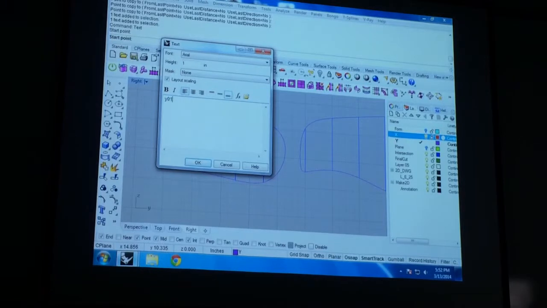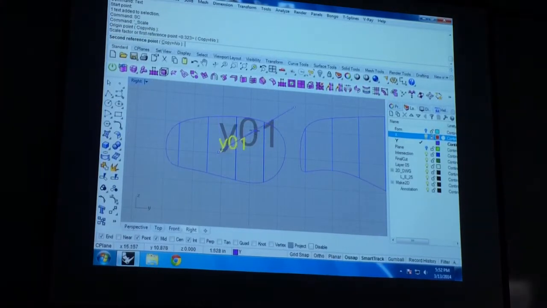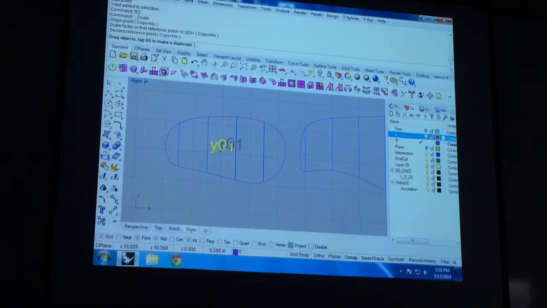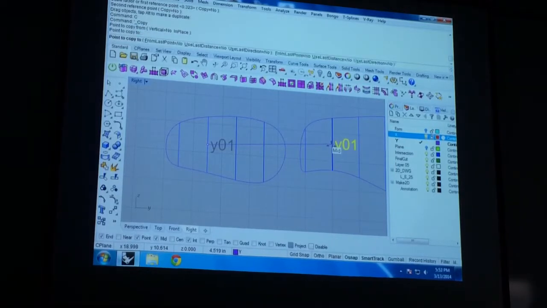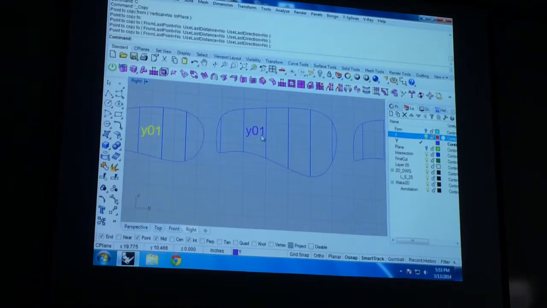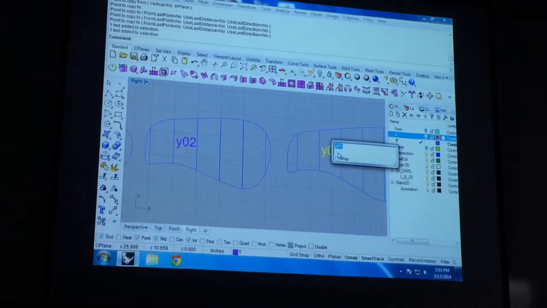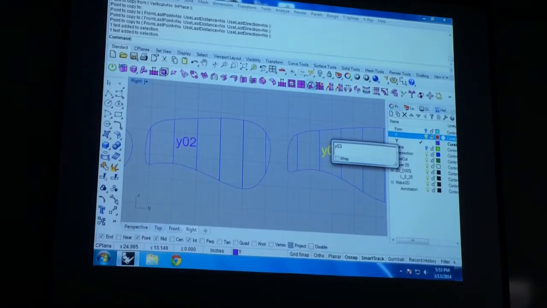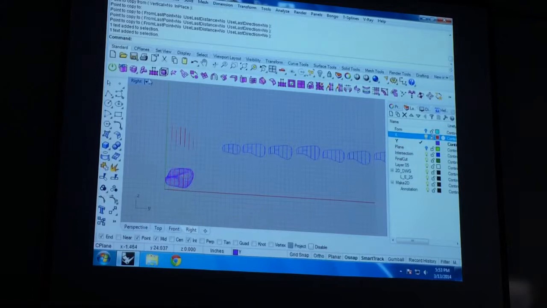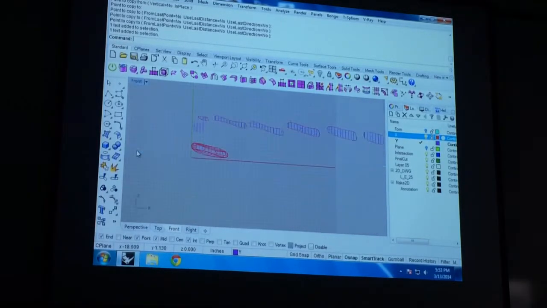So Y01. Okay, and scale it. Okay. So copy it from these. And double click to change text. 2, 0, 3, and so on.